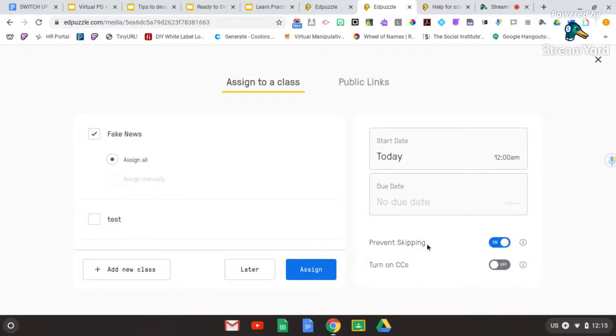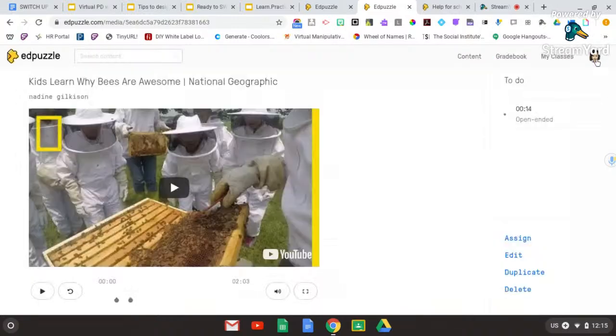See how I've already got prevent skipping on? And I kind of like that they have that as a default. I can also automatically turn on the closed captioning for all of my students, which I do think is a really awesome tool.